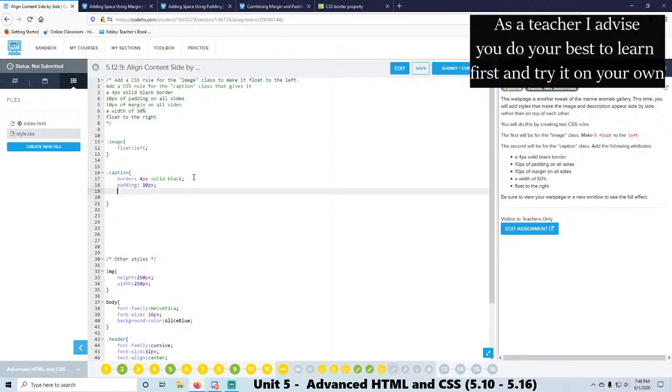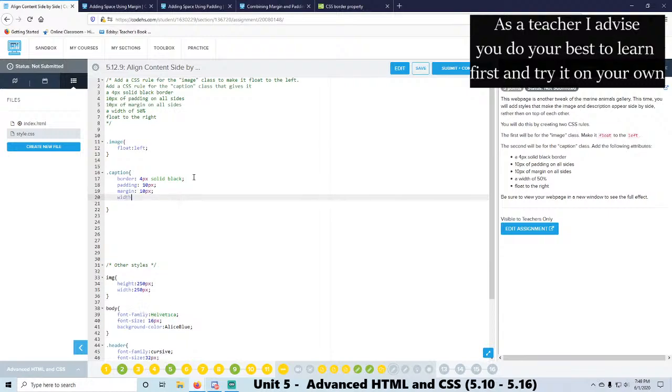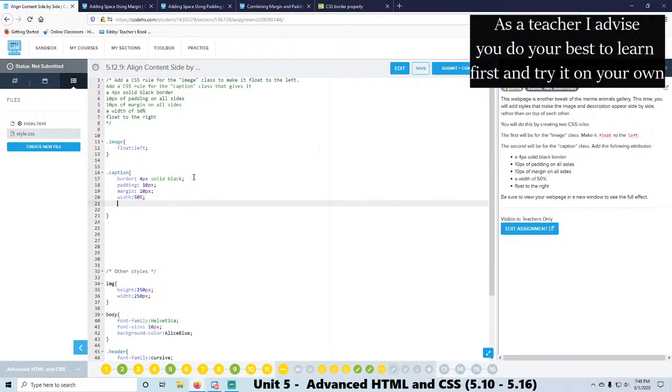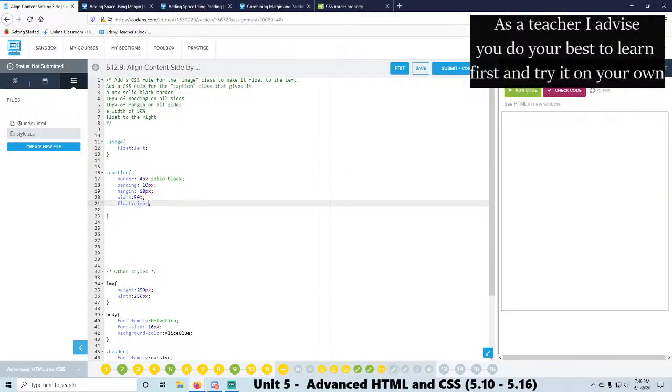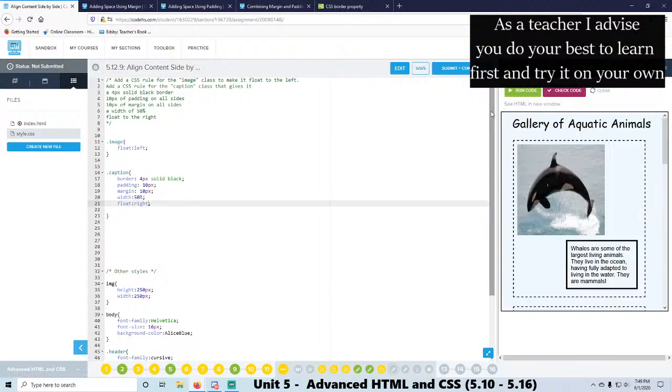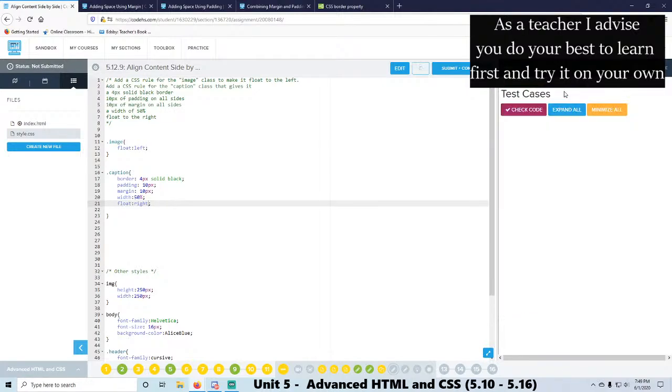Alright, and I'm just following. It says padding, margin, both for 10 pixels. So not that hard to do, honestly. It tells you width of 50%, I apologize. And then it should float to the right. I think that's it. Cool.